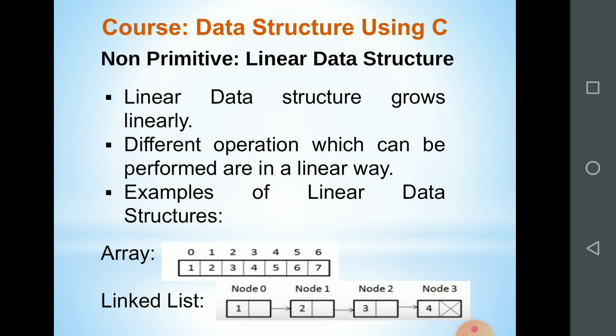The different operations which can be performed are in a linear way. Again, the operations we have to perform linearly for every element. These are the examples of linear data structures. The first one given is the array. You know how an array is normally stored, so how the array will look is given here. The second one is the linked list, which we have to learn next.